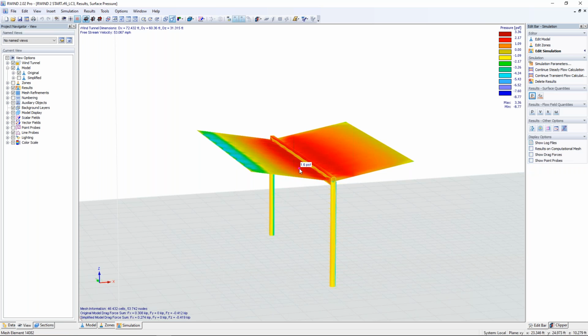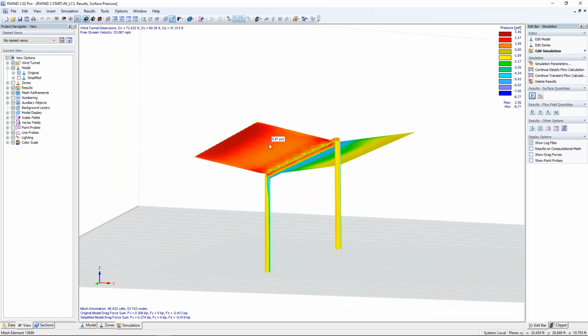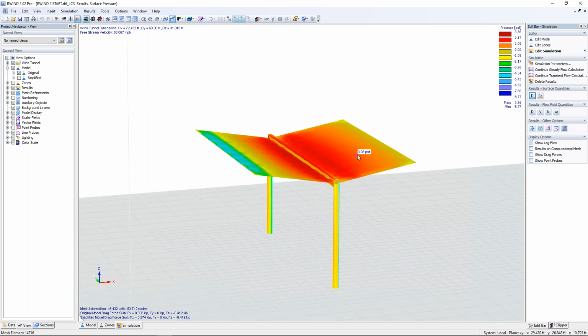We'll take a look at the results here. Now we're seeing a pressure at the top side of the surfaces. We can kind of rotate these around. We'll have a different pressure on the underside and of course along our members.